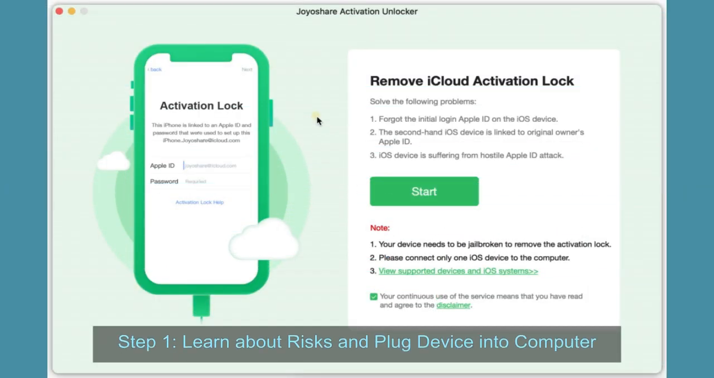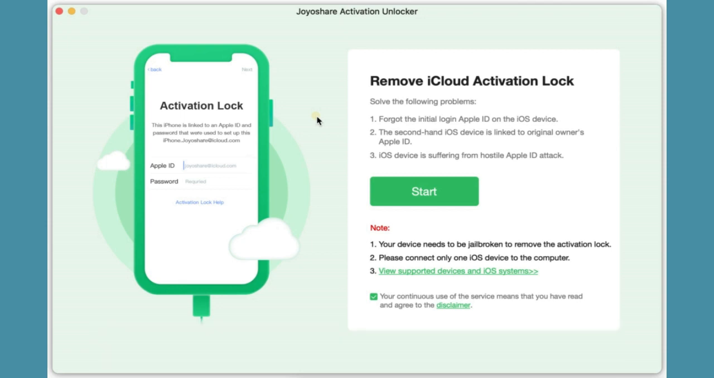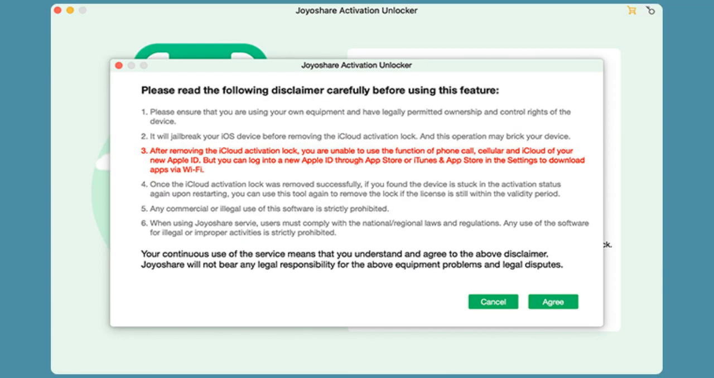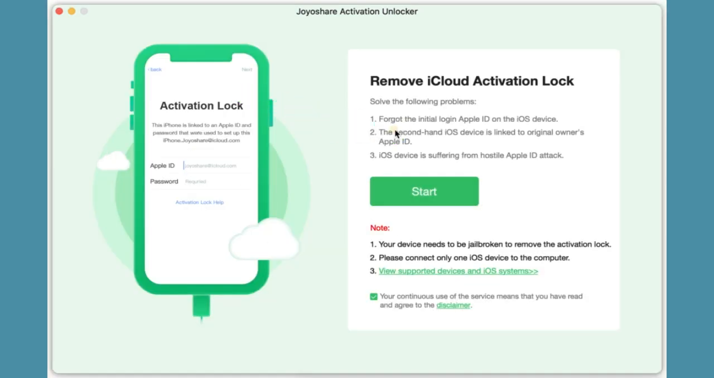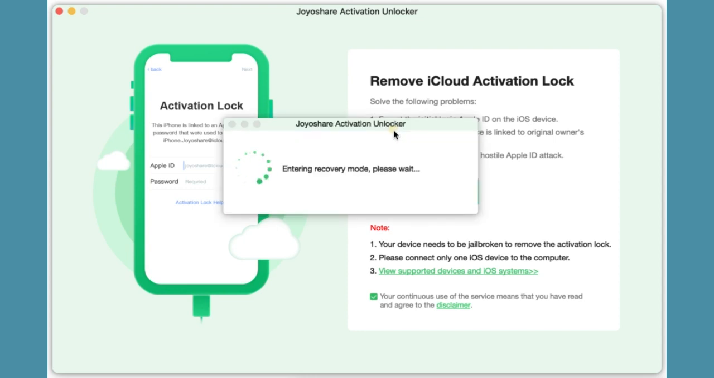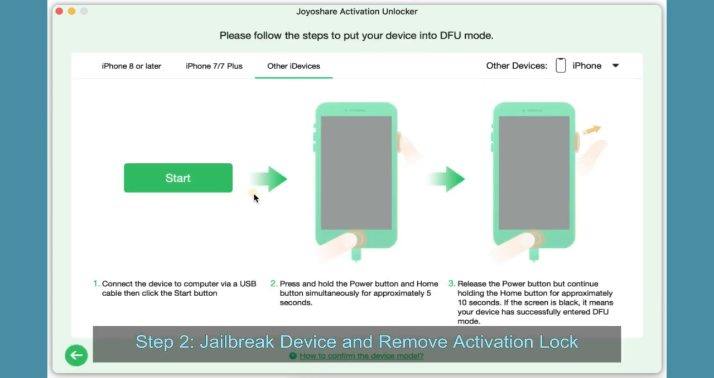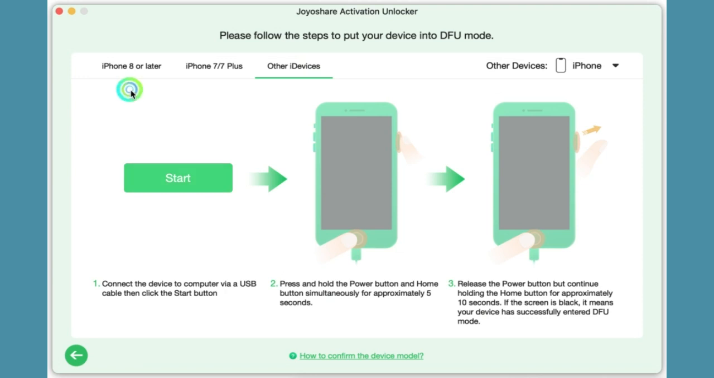Step 1. Download and install Joyoshare Activation Unlocker. On the main interface, click the disclaimer and read it to learn about the risks you will take. After clicking the Agree button, hit the Start button, and it will automatically put your device into recovery mode. Step 2. Follow the instructions on the interface to manually put your device into DFU mode.